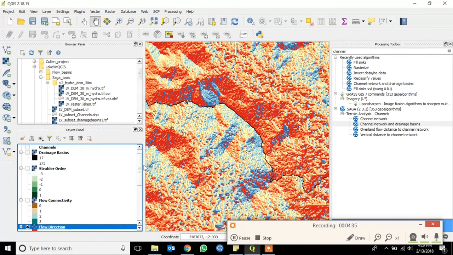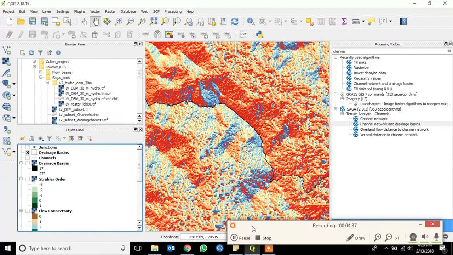And those are the layers that you get by running the channel network and drainage basin tool in SAGA in QGIS.